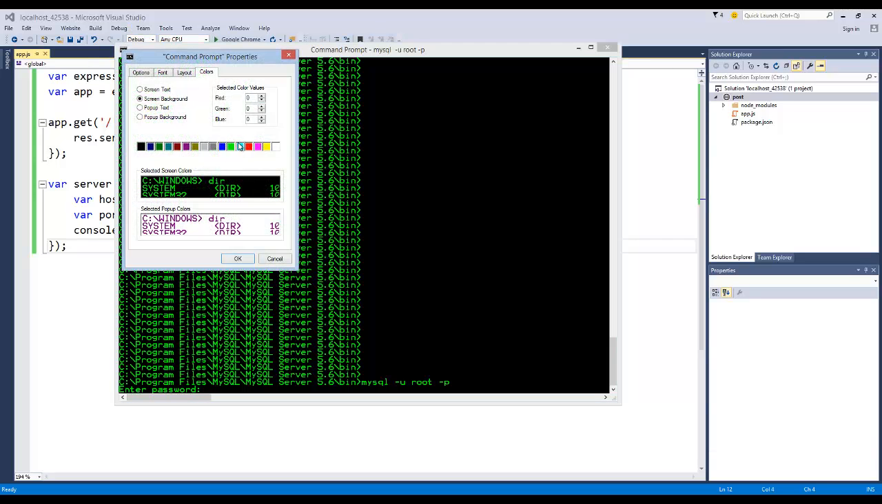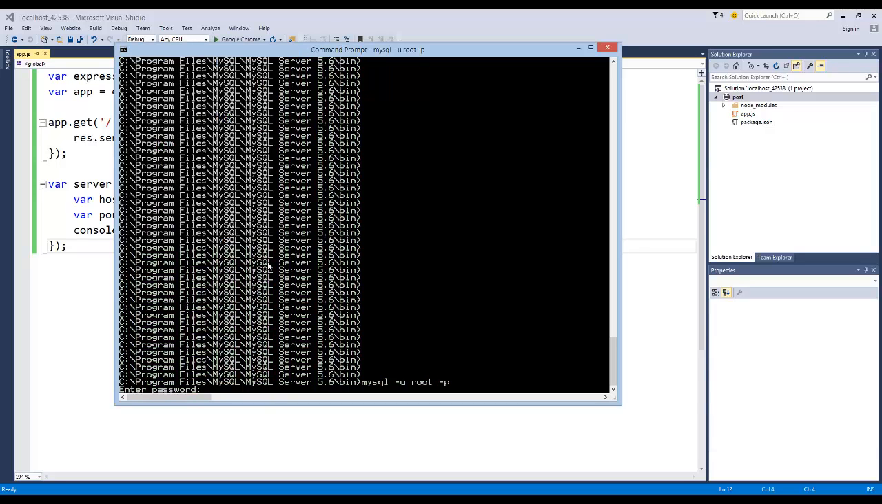This color is friggin' terrible. One second. My God. Yeah, that looks a little better. Sorry if this is hard to read. I can't make it any bigger.